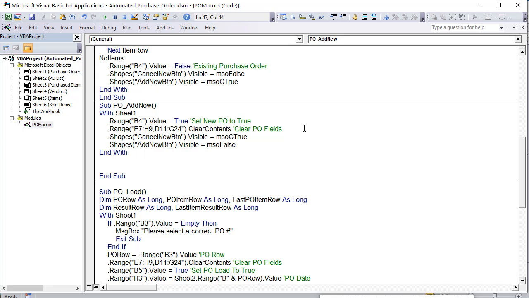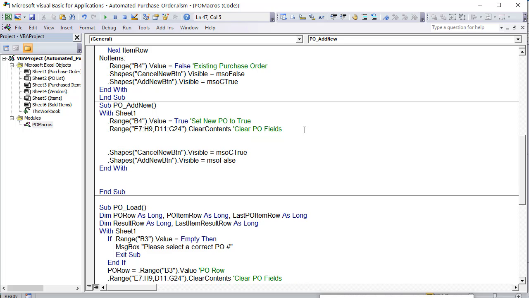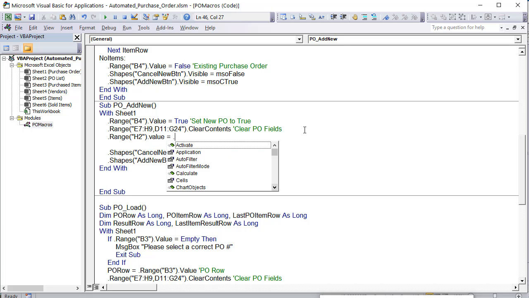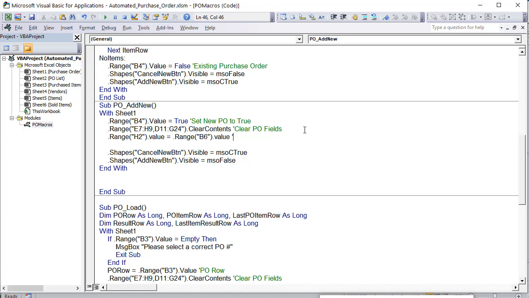So that's important. I want to show and hide those buttons accordingly. And then we're just going to add in some defaults now. So I want to put in the next PO button, .range. H2 is our purchase order number cell, equals, we know the next one's located in B6, .range B6. That's our next PO number.